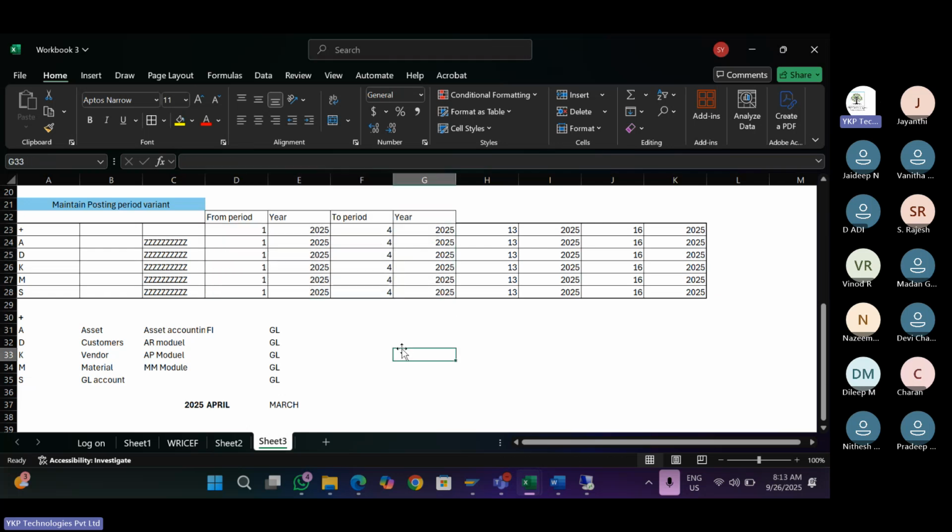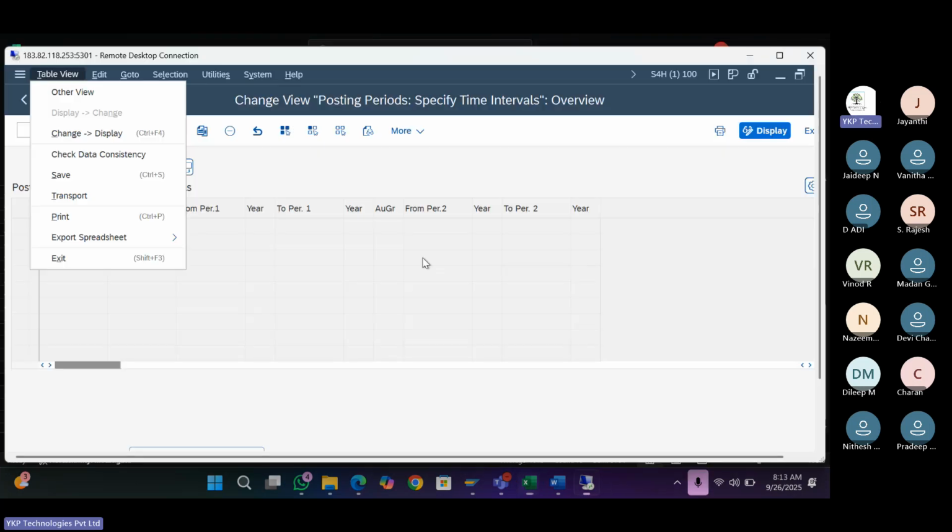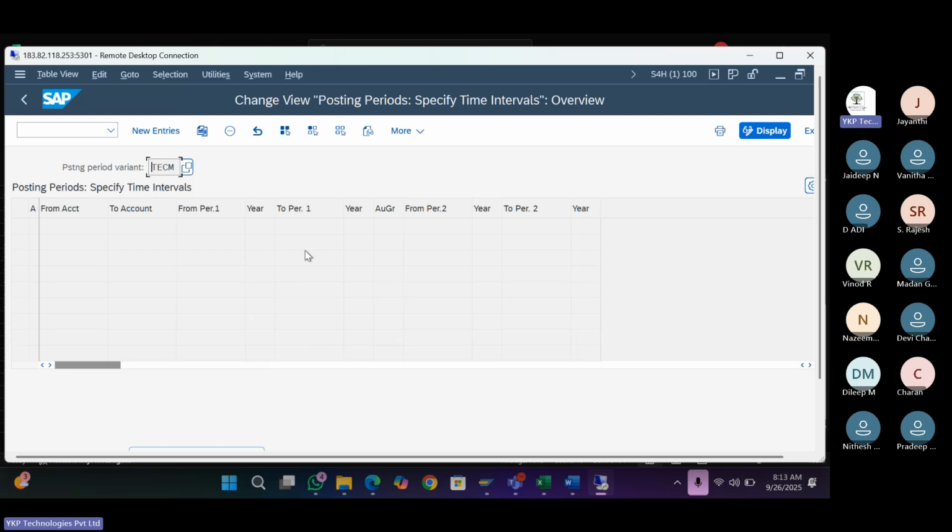This is very important, please understand. It's a very simple configuration, but you need to understand the depth of what this table is going to do and what this table is going to control. You want to understand that information clearly.